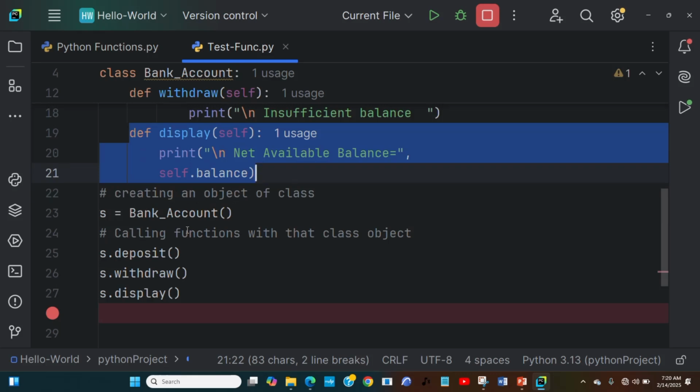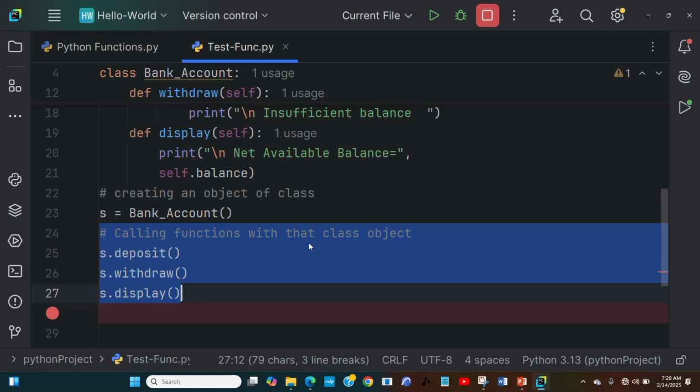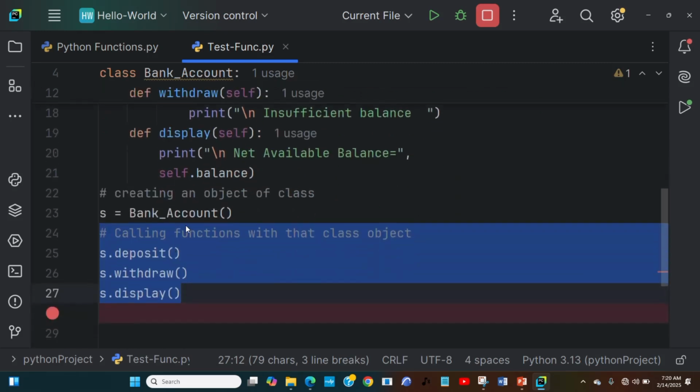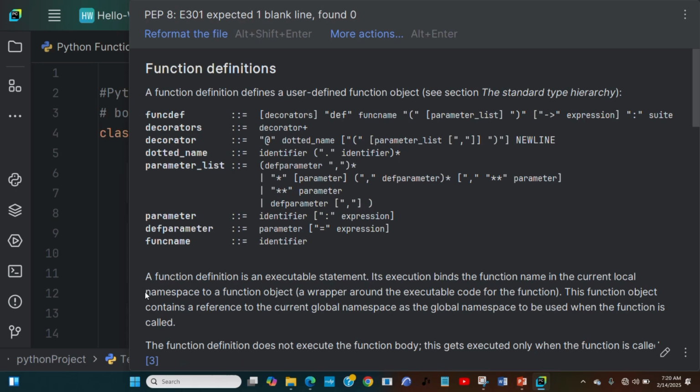Then coming now, we have another def function. This def function is a deposit function. I said deposit self. You see, I have the deposit function, I have the withdraw function, I have the display function also. This is a display function. And then I'm going to create an object of it, and that object I'm going to use to call all those functions.